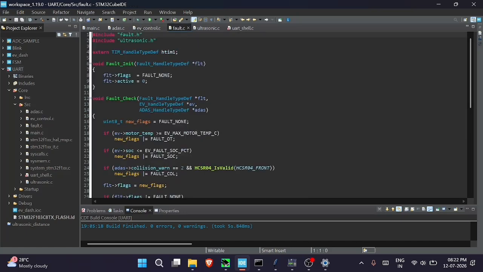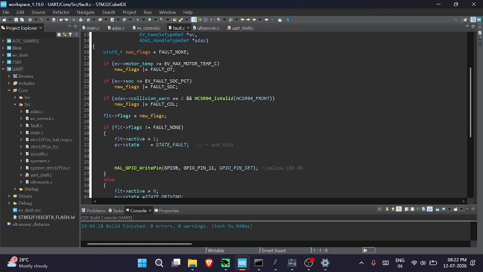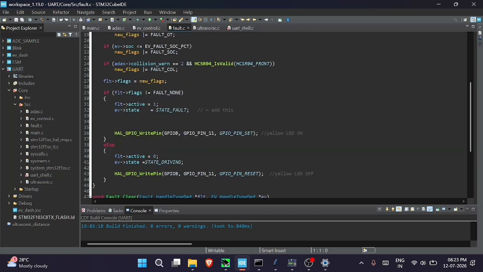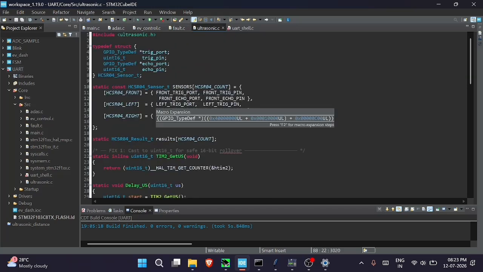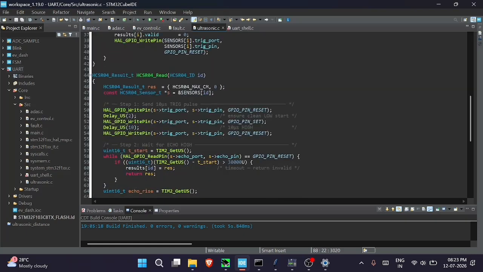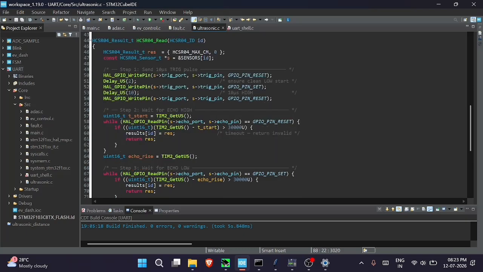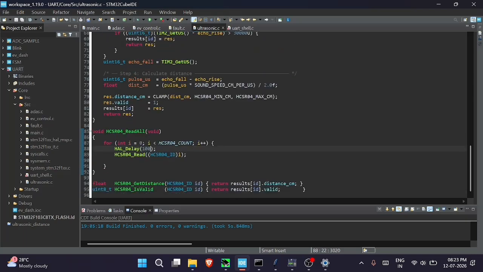Then in the fault.c, here the faults are identified and then flagged. If the motor temperature is greater than the threshold, this condition will be executed, and this is for the low SOC, and this is for the collision warning, like that. In the next file, ultrasonic.c, the ultrasonic sensors are defined and their functions are carried out. Here we can see for how much time the trigger should be made, and for the echo, this is defining the timer for the same.